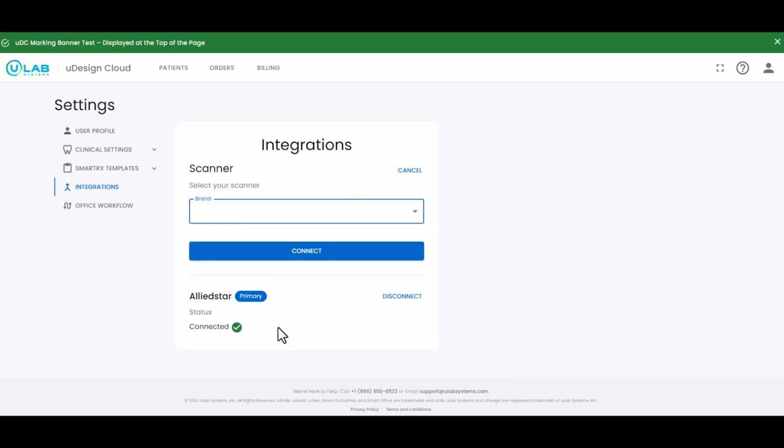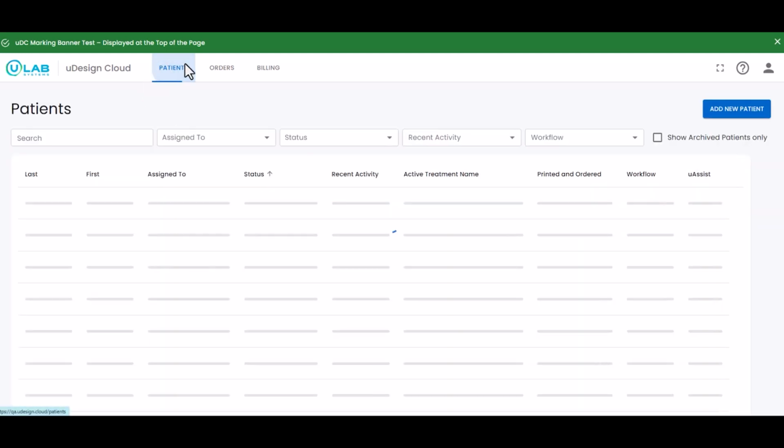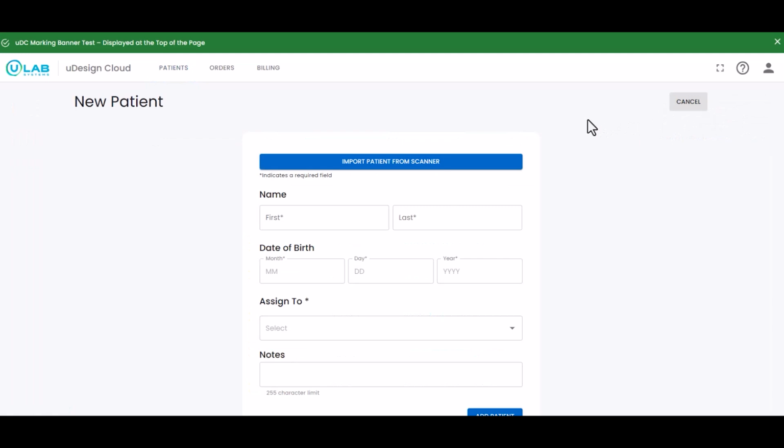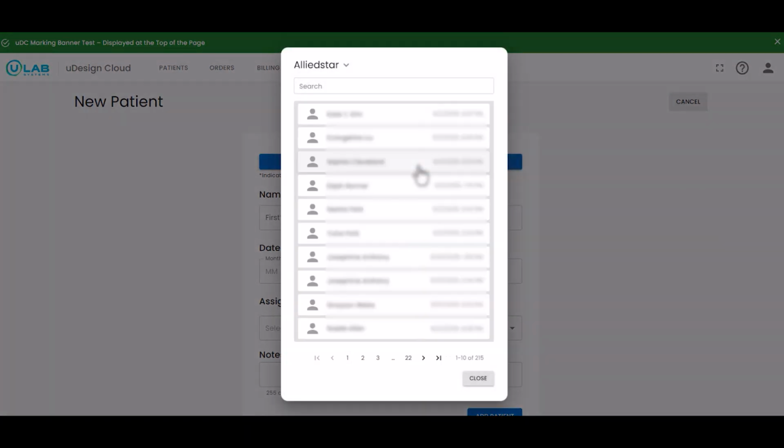Once you've done that, you can go back to your patient list and click on Add New Patient. Once you click on Add New Patient, you'll notice this blue button that says Import from Scanner. When you click on Import from Scanner, it's going to show you all of your patients underneath the Allied Star scanner. If you want to change to a different scanner, you would just click on the little arrow and it would allow you to toggle back and forth between 3Shape or Allied Star, depending on the scanner that you have. Once you've made sure that you've selected the right scanner, you can either search for your patient or you can choose them in the list below.